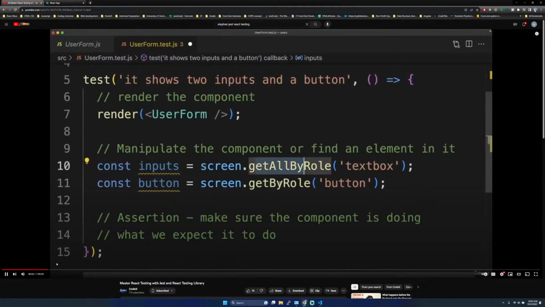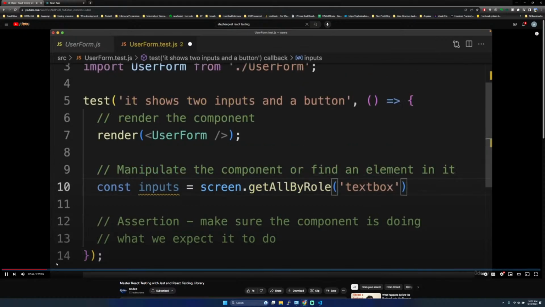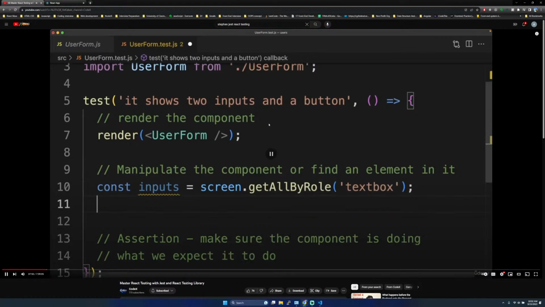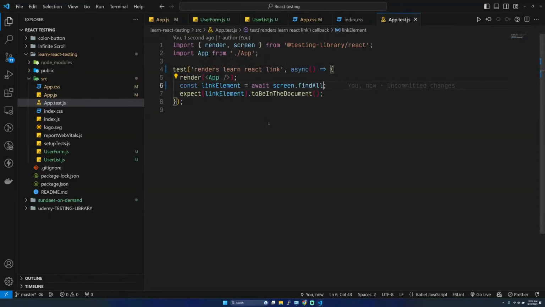All right, so again, we're going to go into detail on what the screen and these are. First, I'm going to declare a variable called inputs, and this is going to be screen get all by role, and I'm going to put in text box. Okay, so all we needed was get by role text box.